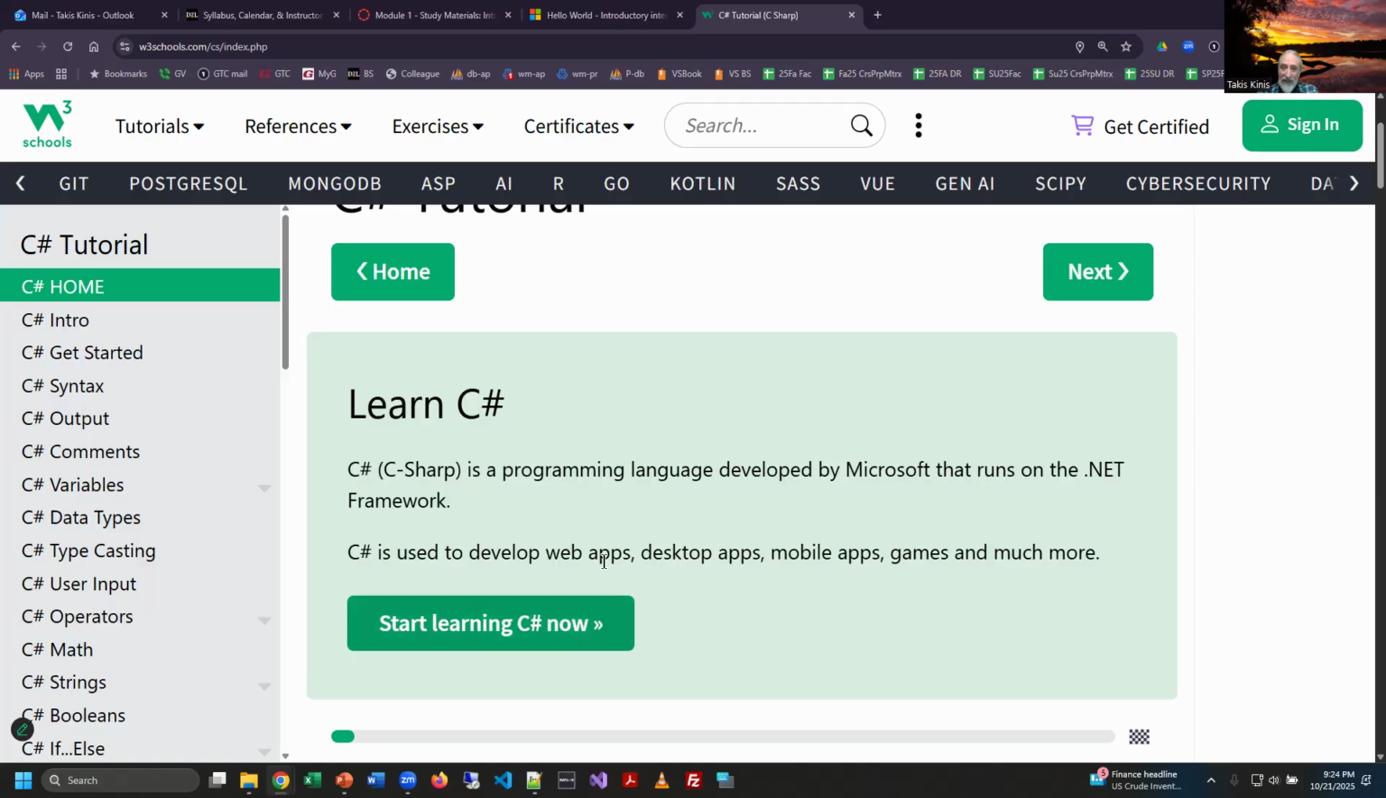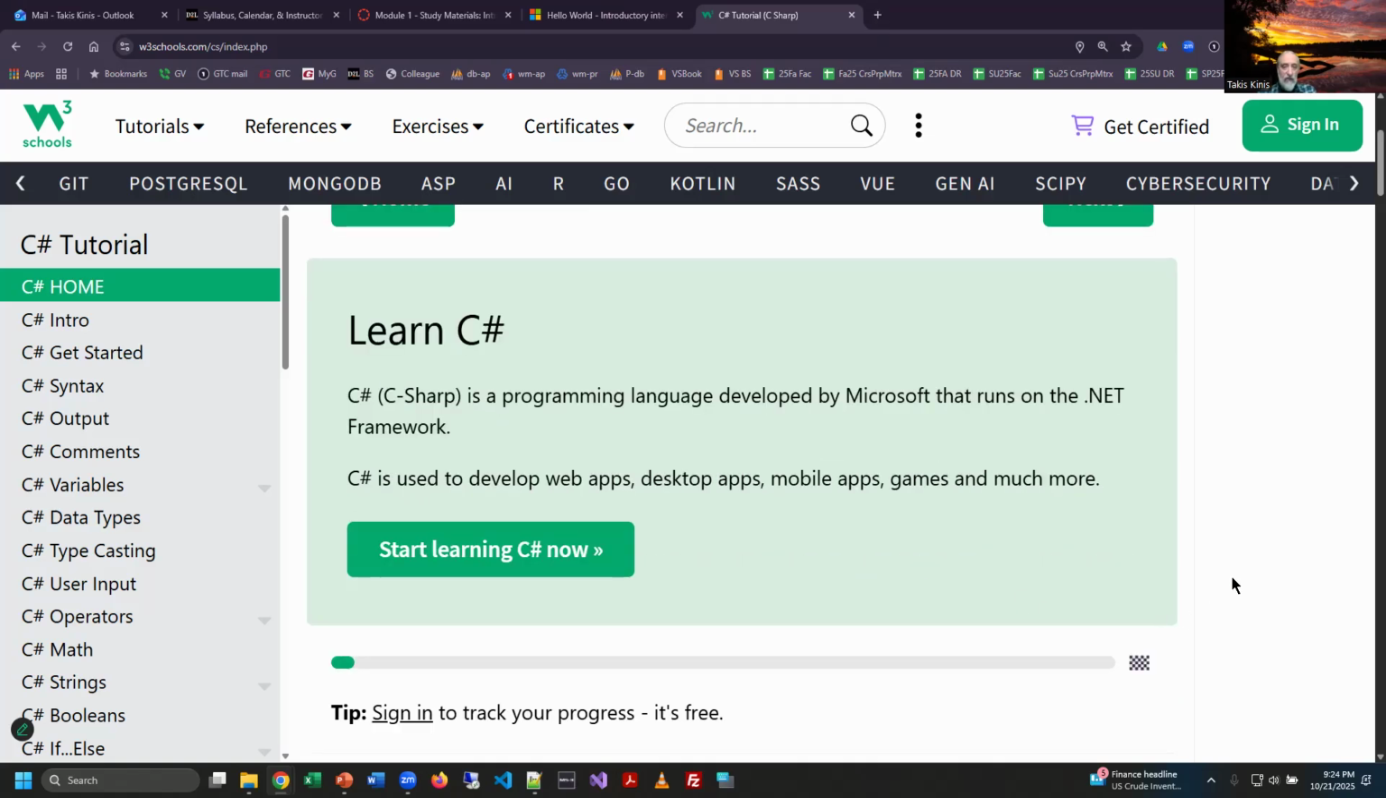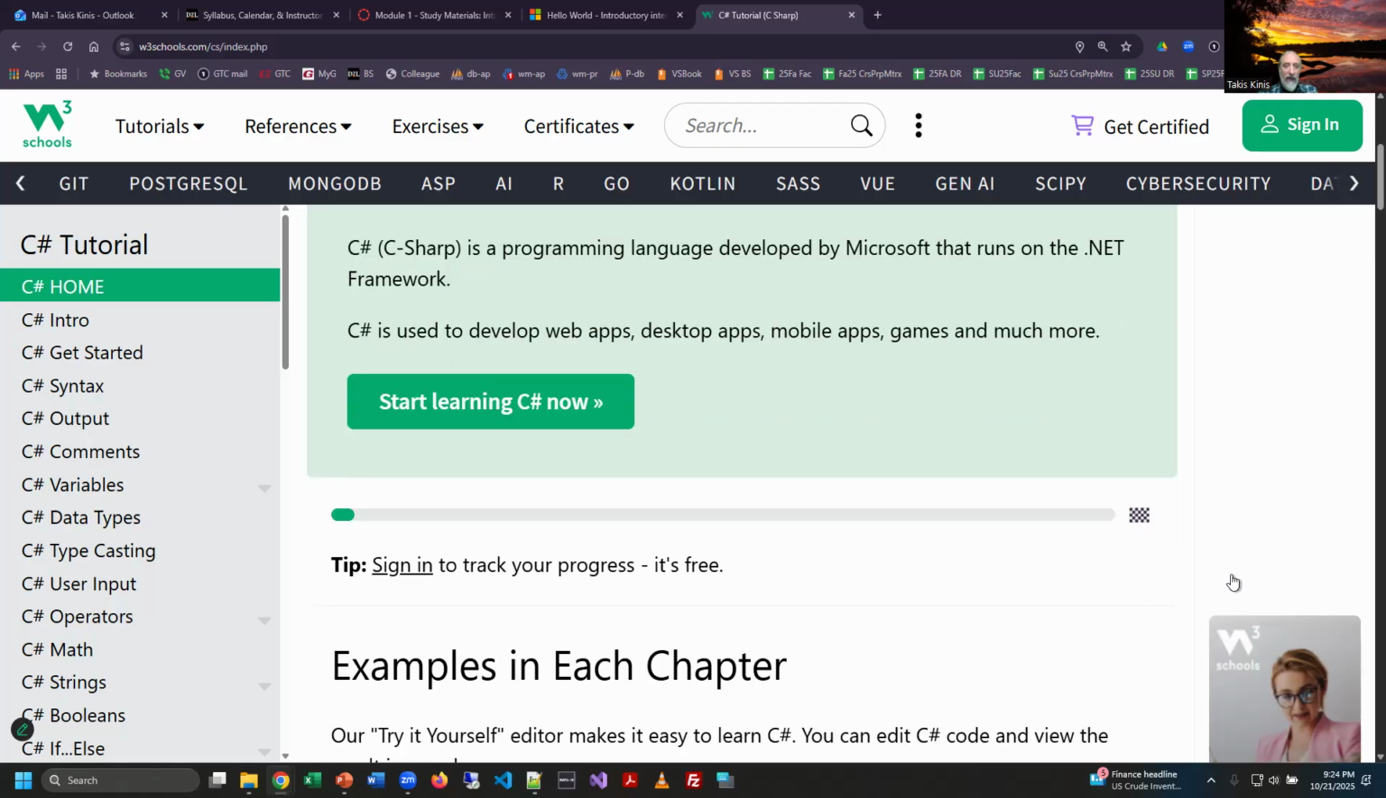What can you use it for? Well, as it says here, you can make web applications, desktop apps, mobile apps, games, and much more. And it's used for a lot of different things.